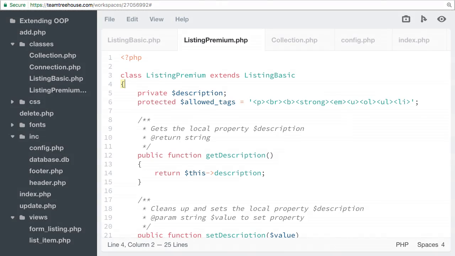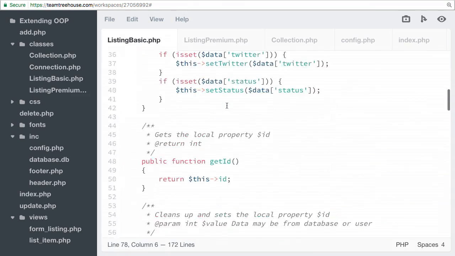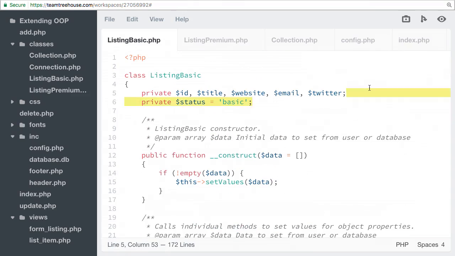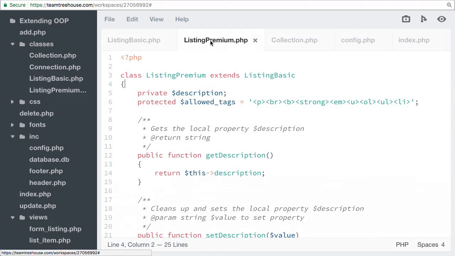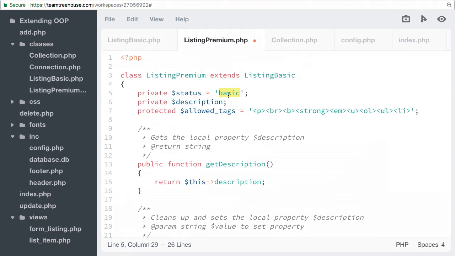The major difference between a basic listing and a premium listing is the status. So we need to change the default value of the status property. Let's copy that line from the listing basic class, and change it to premium.